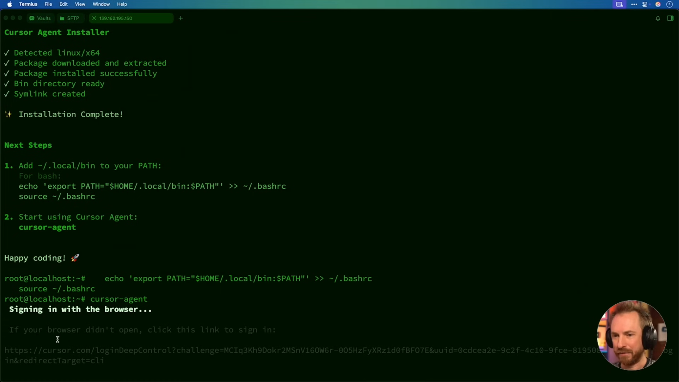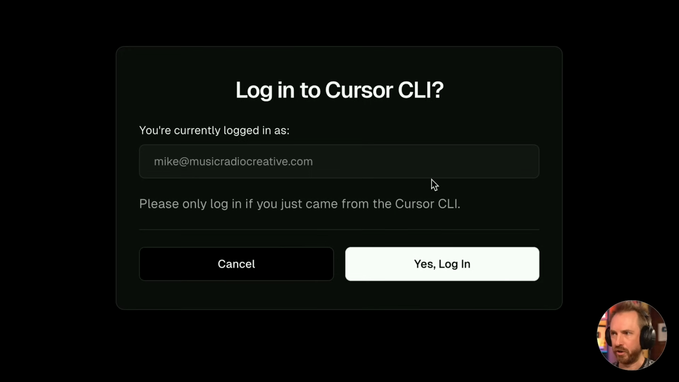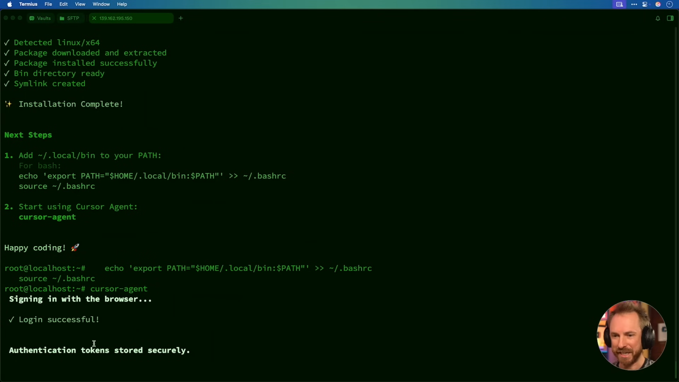Let's do it. Now it says if your browser didn't open, click the link to sign in. Obviously, as I'm on a server in the cloud, my browser didn't open, so we'll click that link. It'll ask me to confirm that I want to log into Cursor CLI. Login successful. Look at that.